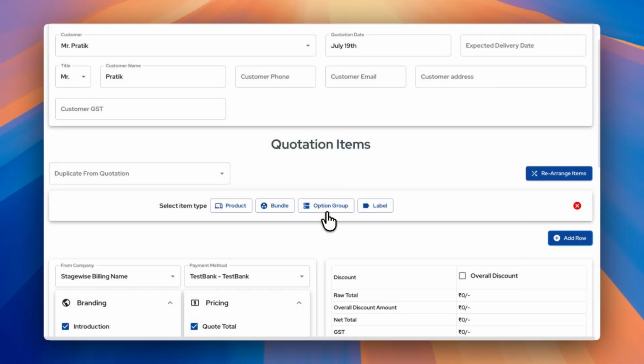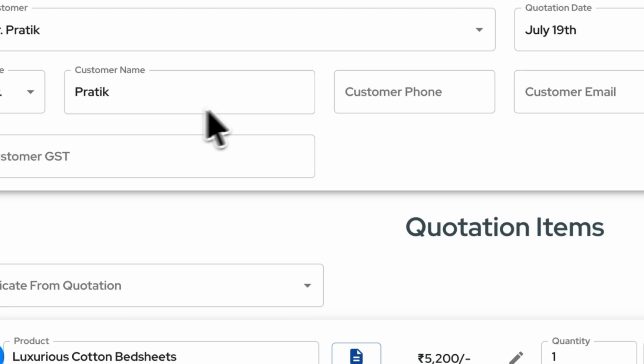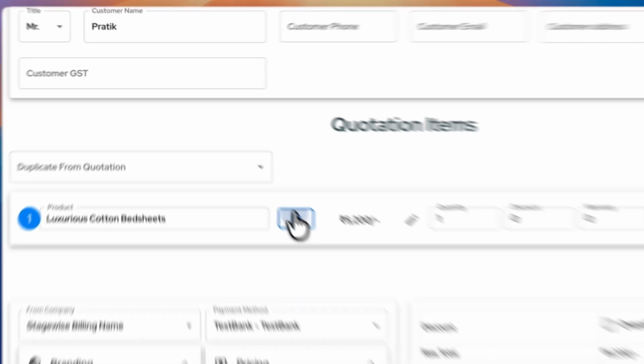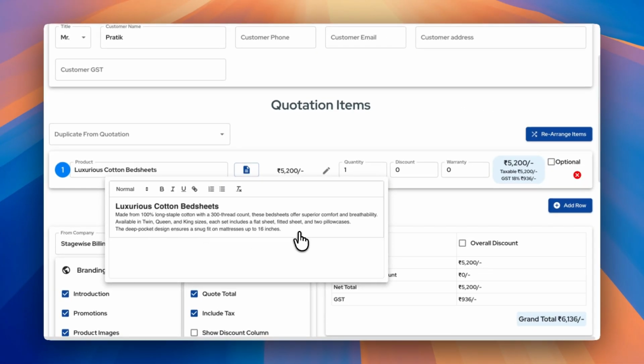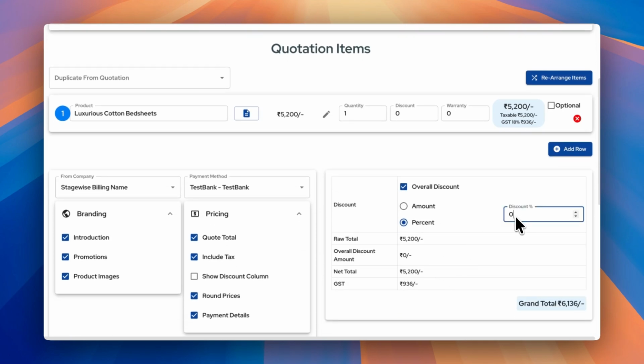Product enables us to choose from all the products for sale in our inventory. Let us quickly add a product. This is the preview of the description of the product and we can change it on the go. Now, do we want to add a discount? Sure, let's give 5% and let's only show the amount here and not the percentage.